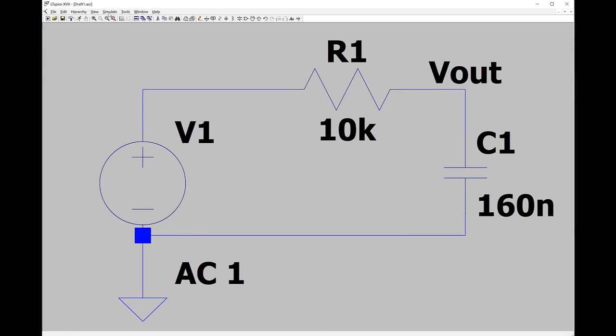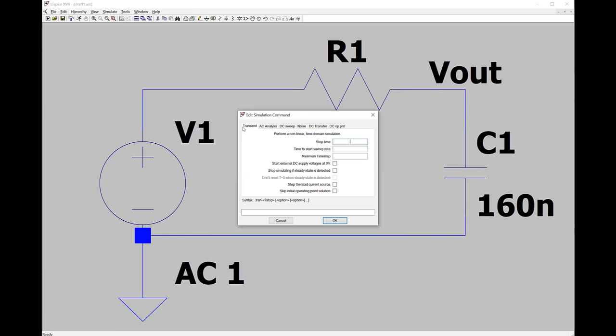All right, let's set up the simulation command. That's edit simulation command down here. And we have all these different types of simulations. Transient means it will create an oscilloscope-like graph that shows voltage versus time. We don't want to do that. We want voltage versus frequency. That's our AC analysis.